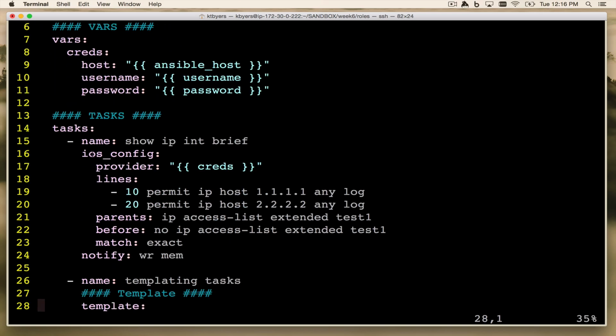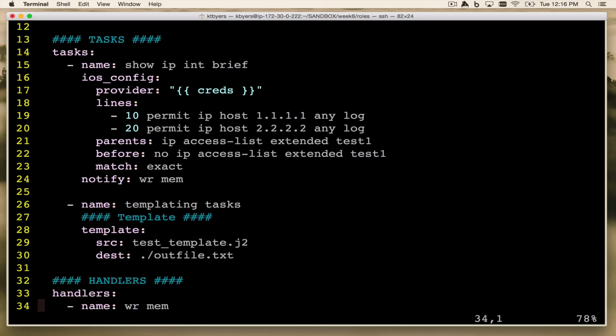And in this task, I'm doing an iOS config operation. I also have a templating task. Now, I started to talk to you about Jinja 2 templating for filters. There's also a templating module that you can use where you can completely generate output files from some source Jinja 2 template. And we're going to talk about that a lot more later in the class.